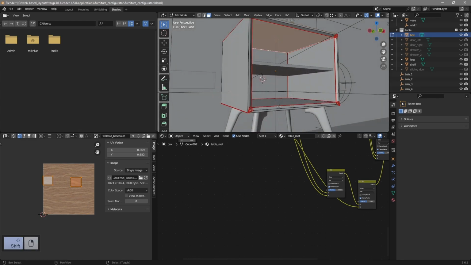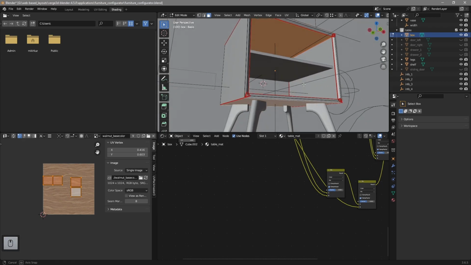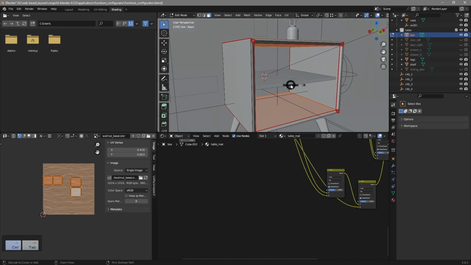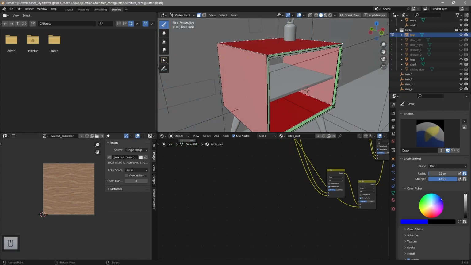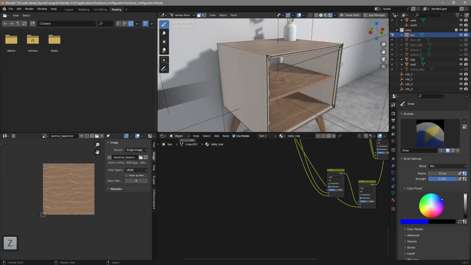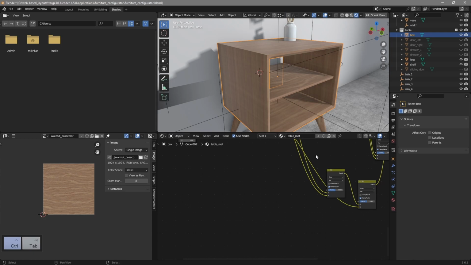Okay, next we need to do the same, but for the top and bottom areas. Let's go into Edit mode, and here select all the needed faces. Now back to Vertex Paint, and here let's select blue color. Let's press Shift K, and now we have blue mask as well. And now our mask is ready. Let's close Vertex Paint mode.